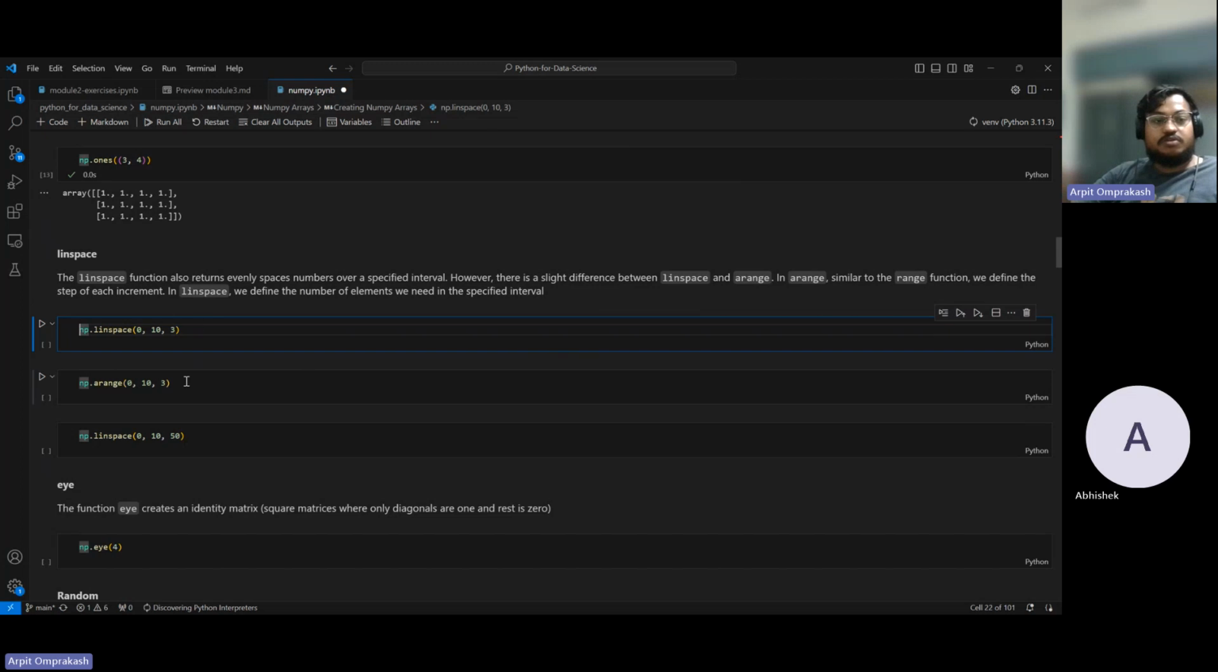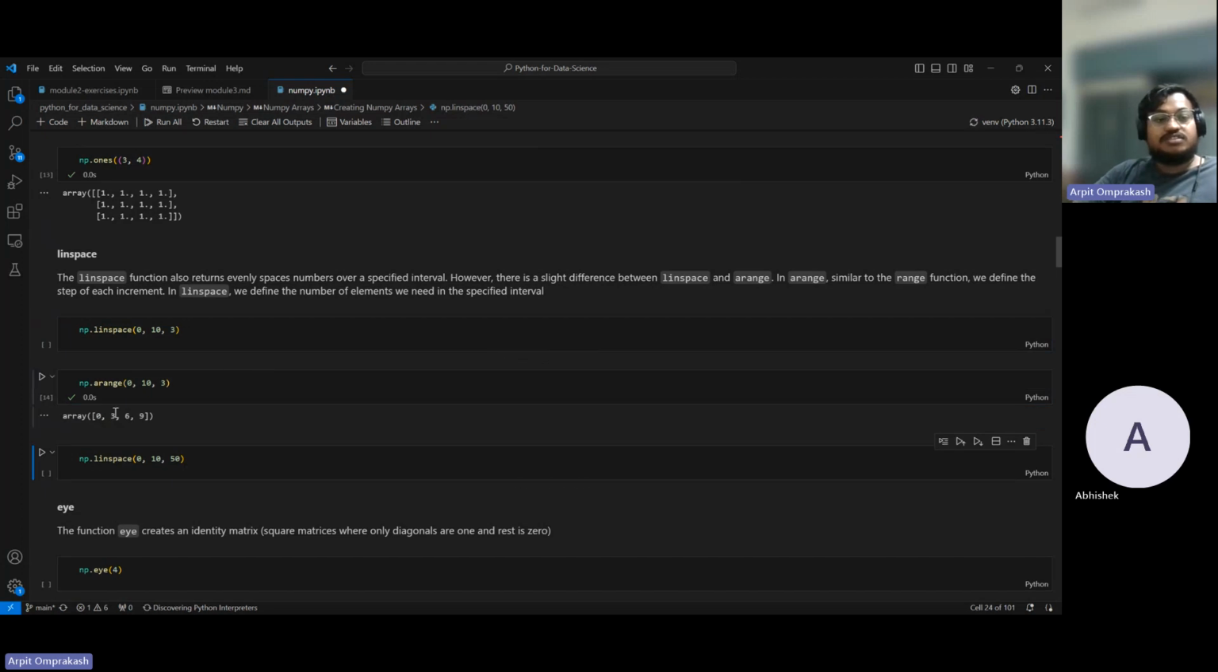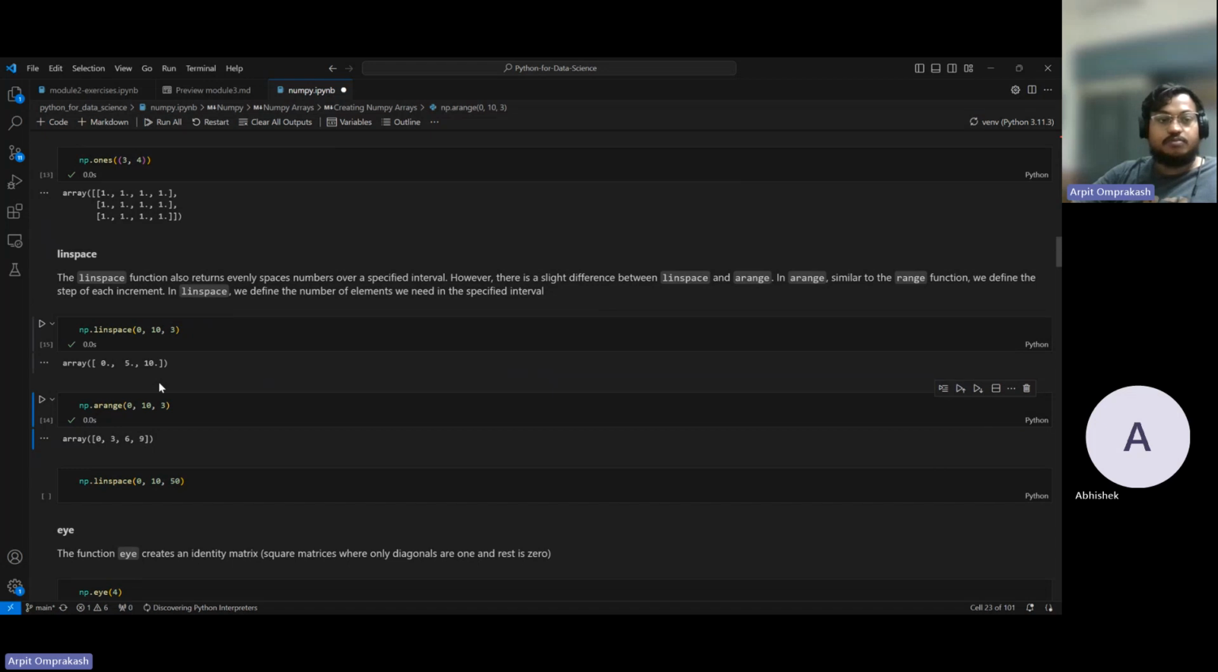So for example, if I run arange with 0, 10, 3 first, we'll get 0 to 10 in steps of 3: 0, 3, 6, 9. However, if I run np.linspace 0, 10, 3, start, stop, and number of elements, it'll give us just 3 elements, which are evenly spaced. So 0, 5, and 10. 0 to 5 is 5, and 5 to 10 is also 5.